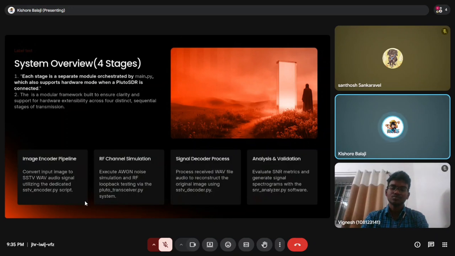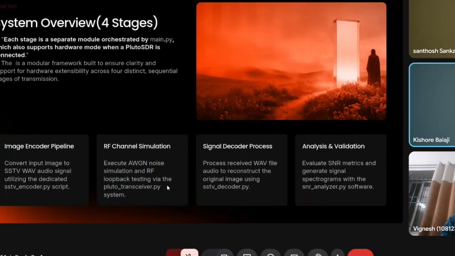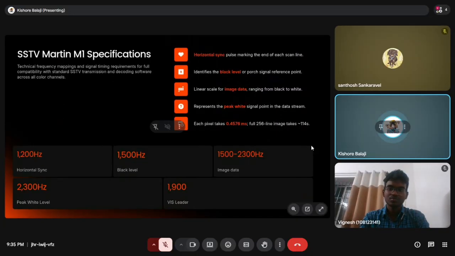After the transmitter side, we have the receiver side, where we decode the signal to process it and rebuild the image. Then we validate it using SNR metrics and spectrograms. After this, we'll go into the specifications of Martin M1, which will be continued by Santosh.